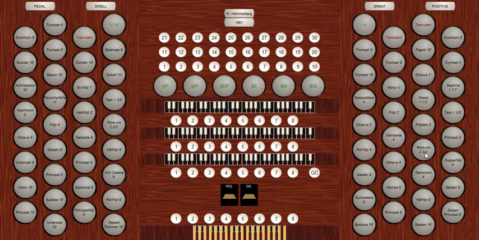Then we have some interesting quints. 2 2/3 flute quint. And because it is 2 2/3 feet, what that means is the lowest note is not a C, but is now a G. Then we have a 1 1/3 quint here, which is another flute. So once again, the lowest note is a G, but an octave higher. And here they are combined. Makes for a pretty nice sound.